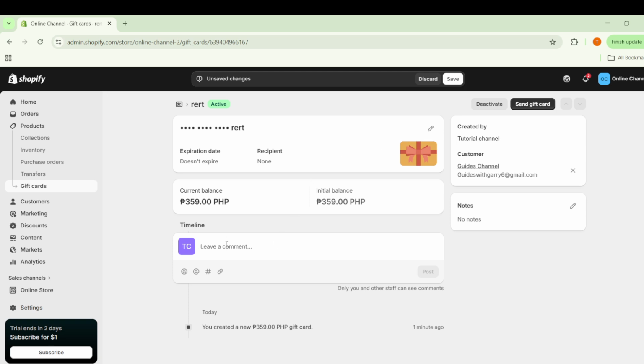After that, you can set an expiration date if you want to. This is optional. If your store has a policy that store credit must be used within a certain time frame, set the date here. If you prefer the credit to remain available without a deadline, you can leave the expiration date blank. When everything looks correct, click Send Gift Card.